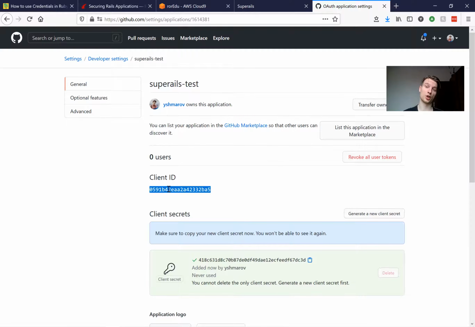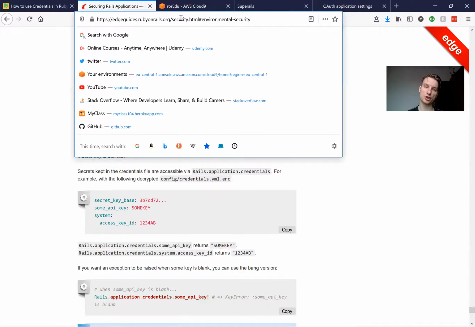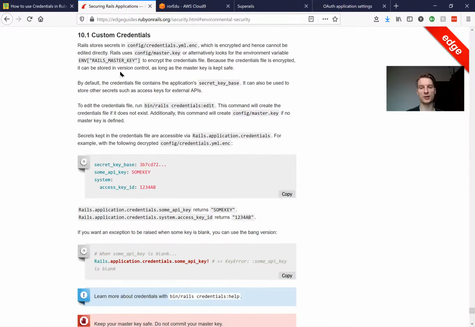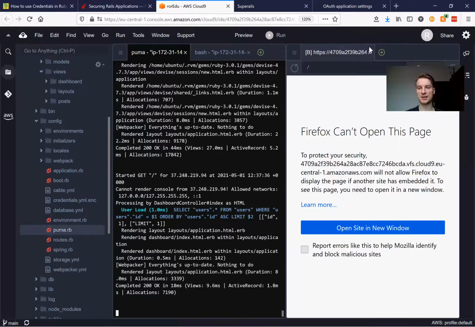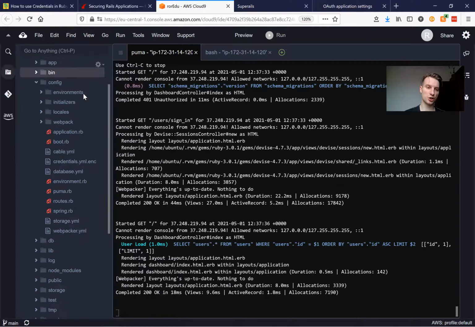And to encrypt your API keys in a Ruby on Rails application, you are going to need to use Ruby on Rails credentials. If you go to the official Ruby on Rails guides, in the security section, you will see the custom credentials chapter where you can set credentials and encrypt and decrypt them in the Ruby on Rails application. And now we'll try to do it in practice. So here I have a running Ruby on Rails application.